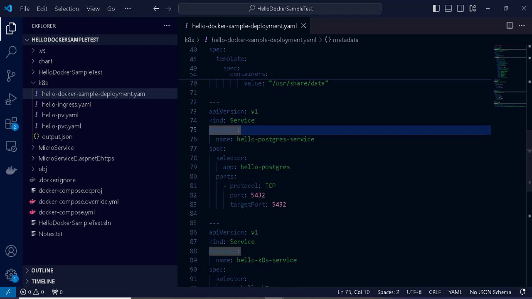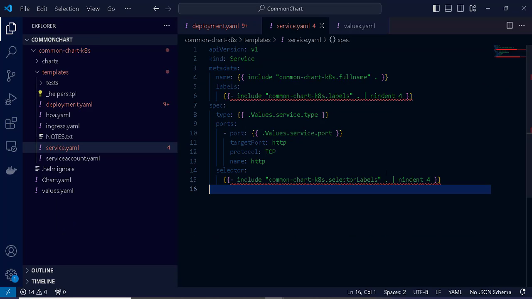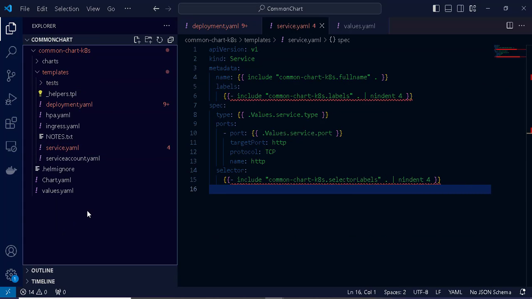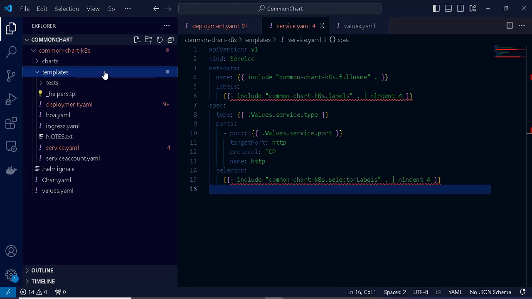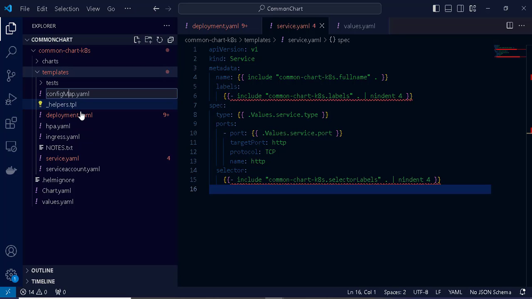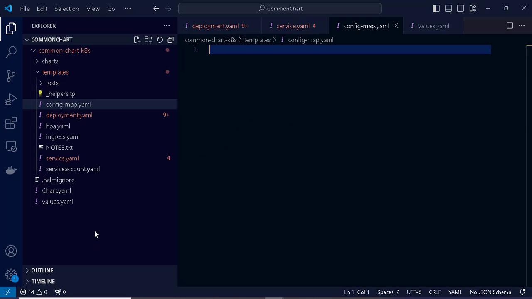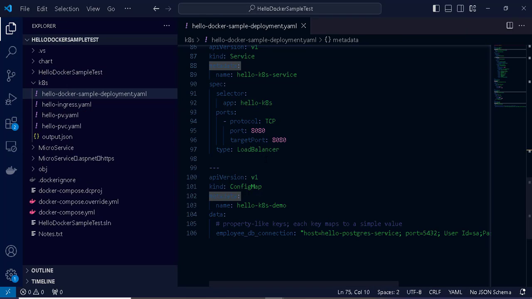So now the next thing is we need to create one config map. So let's create one YAML file here, and I will say maybe configmap.yaml. Oh, let's change this to small letters only, and here I can copy this config map content.